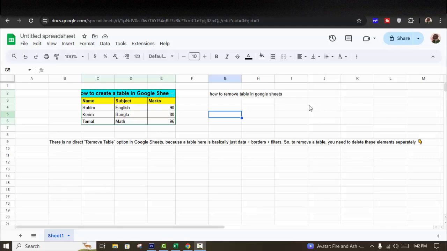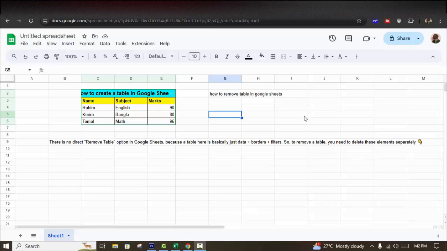Let's begin. There is no direct remove table option in Google Sheets, because a table here is basically just data plus borders plus filters. So to remove a table, you need to delete these elements separately.